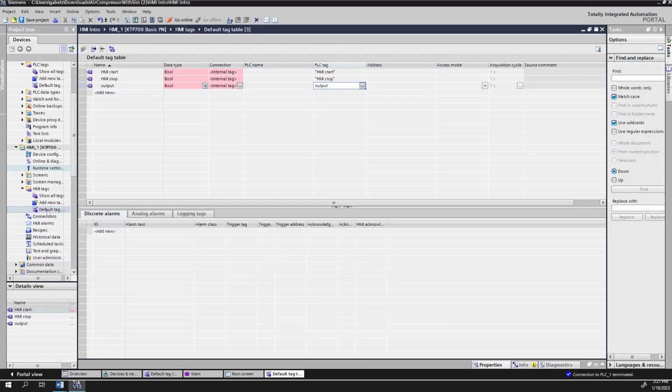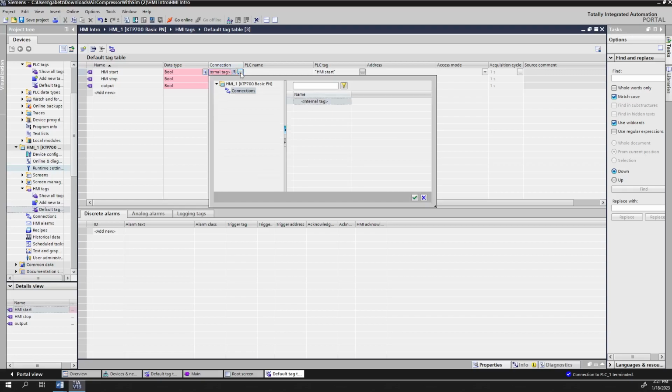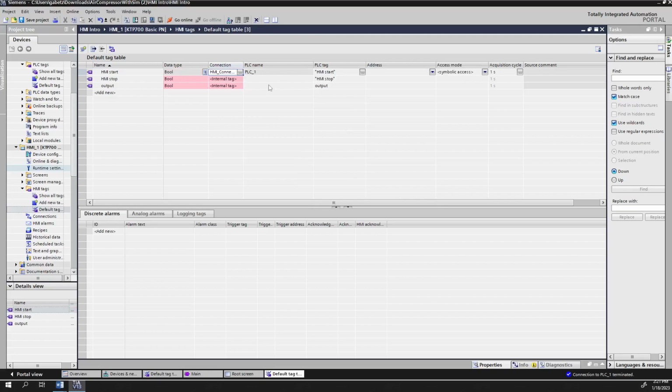So if we go back to our default tag table, here you can see our connection is set to internal tag, which it is not. We're going to do an HMI connection, and it automatically grabs PLC. And the nice thing is, this is kind of like Excel, for those who use Excel often. In the bottom left-hand corner right here, you will see that there is kind of a square. It might be hard to see on my screen, but right there, if you put your mouse over it, it becomes a little plus sign. You can just drag that down over our other tags, and we're going to overwrite them, and boom, it automatically creates that connection for us.